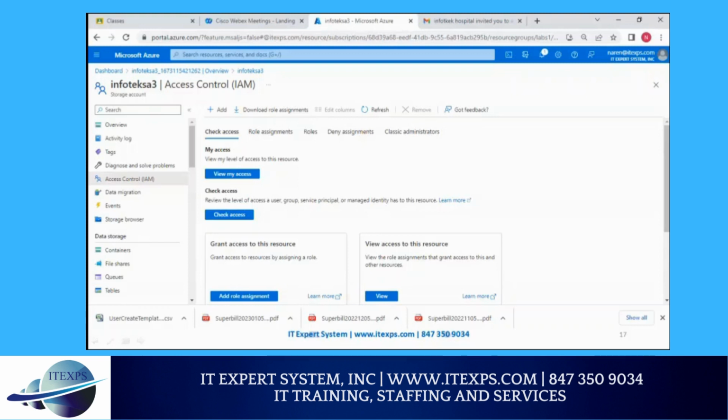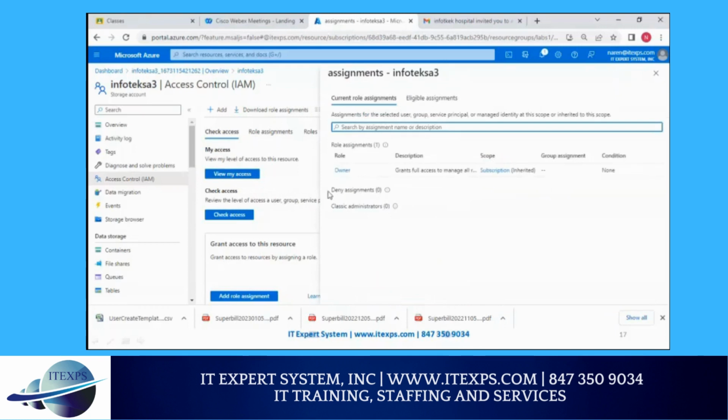Okay? So if you go to access control, you have a few buttons here, right? It says My access. My access is whoever is logged in, what is their access level or permission level on this resource. So if I want to check and view my access, I can click on this button called View My Access. Can you see that? Click on that. It will tell you what kind of permissions you have in the storage account.